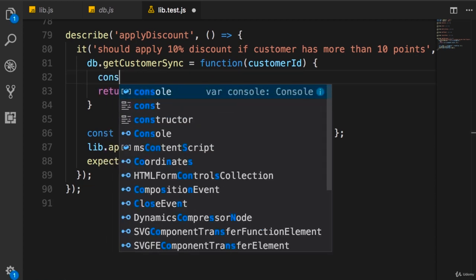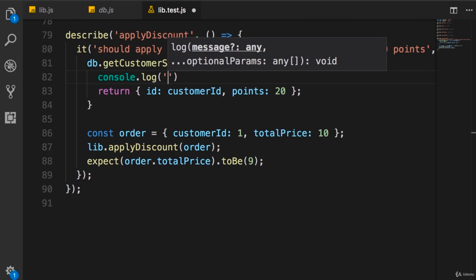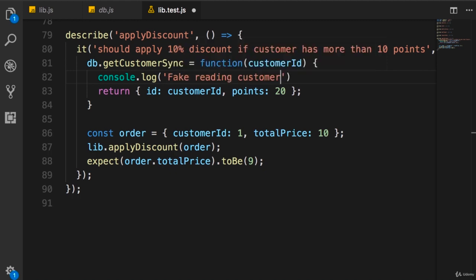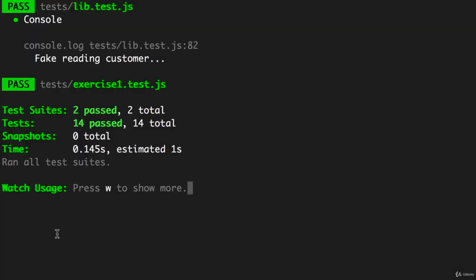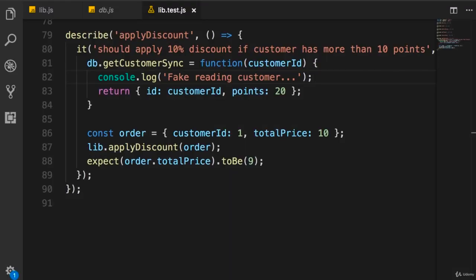Also, I'm going to add a console.log with a message like fake reading customer. So when we run this test, you're going to see this message as opposed to the message that we display in the real implementation, reading a customer from MongoDB. So now back in the terminal, look, all our tests are passing, and here's the message, fake reading customer. So you can see replacing a function or a method in JavaScript is really easy. All we have to do is to set that to a new function. We call this function a fake or a mock function.